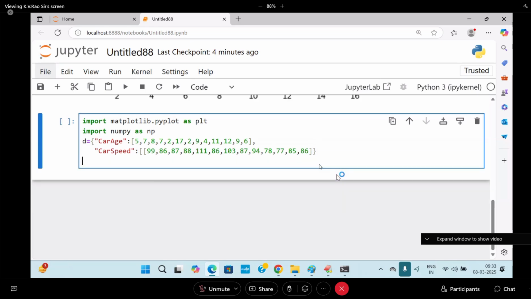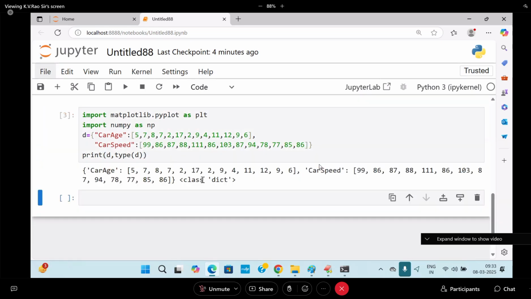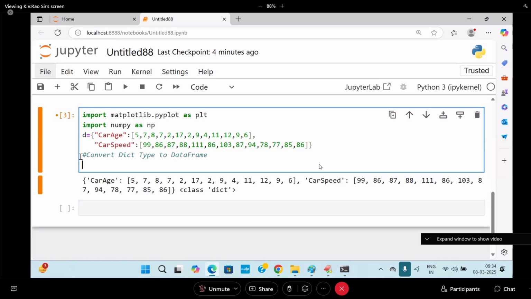Now I need to print the value called what? D. And you already know the type of D. This process you already know from the beginning days. So extra bracket. Now you see here, this is called which type? Dictionary type. So convert it into which type? Data frame. Convert dictionary type to data frame. DF is equal to pd.DataFrame of D. So print of DF.